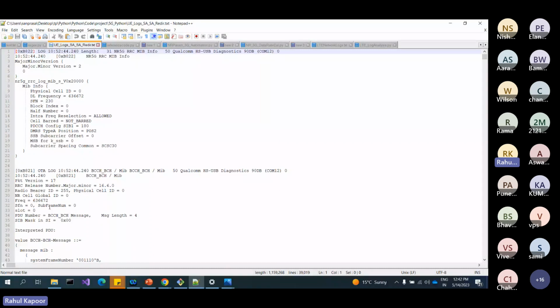What do you mean by SA to SA redirection? It means you are moving from an NR cell to a different NR cell. I'm not sure you're aware of this scenario or not. It is a scenario where you are doing redirection from one NR cell to a different NR cell, so obviously it has a different frequency. It has the RLC layer logs: RLC setup, RLC reconfiguration, registrations, all of it. So this is the log that is captured.